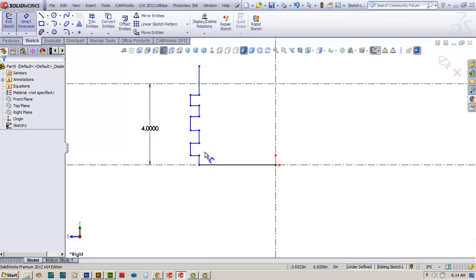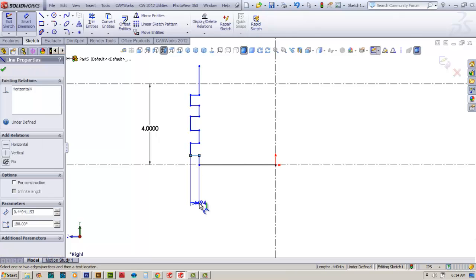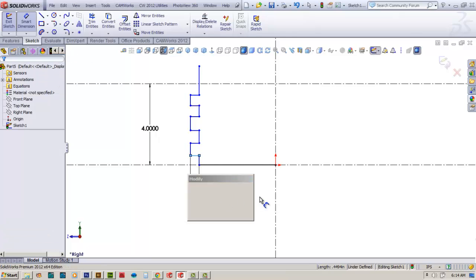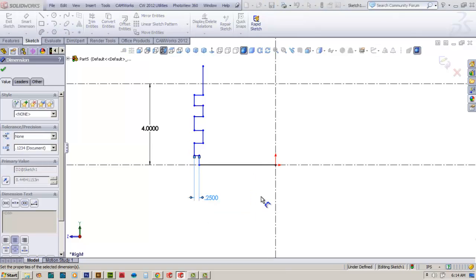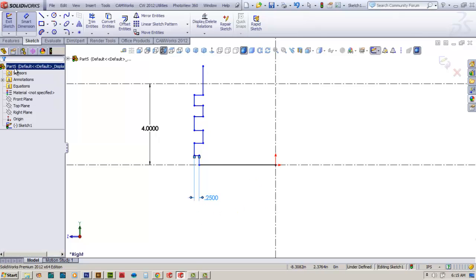Then I'll go back to smart dimension, and I'll come down here to this right here. And I'm going to key in 0.25 of an inch. And that's going to set the thickness of my actual part there for my box. I'll check that off. I'll come up here to add relations.